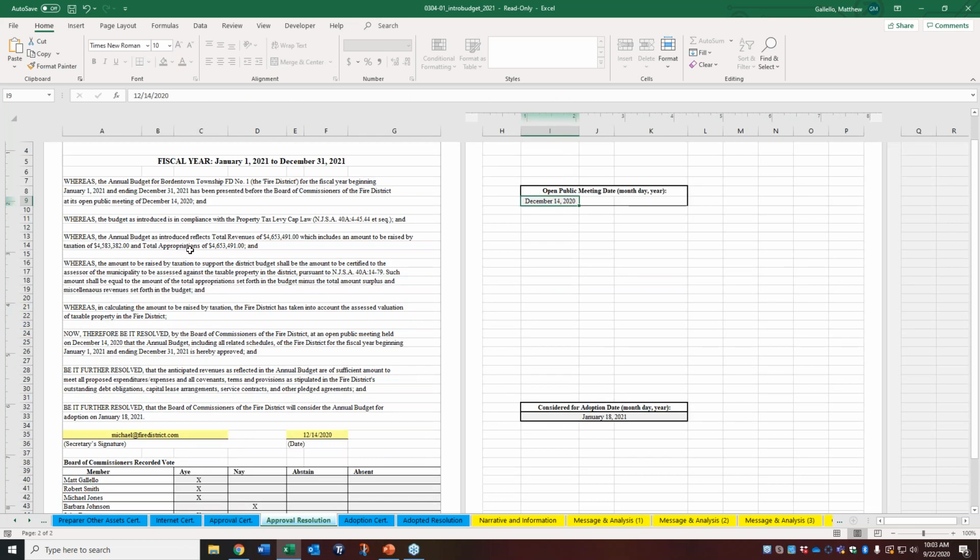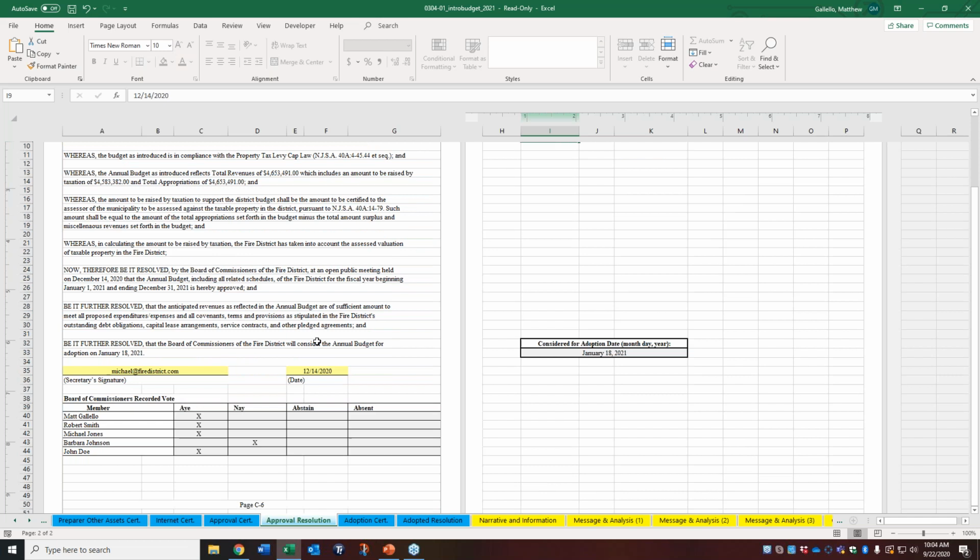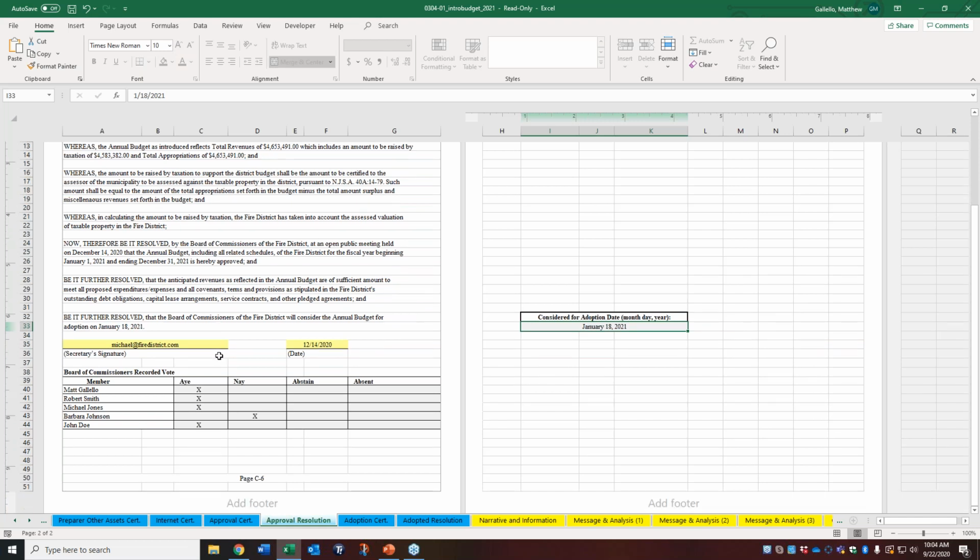Any amounts entered throughout the document, your total revenues, your amounts to be raised by taxation, and your total appropriations are automatically going to populate to the resolution. And finally, as you get towards the bottom of the screen, you are going to enter here in cell I-33 the date that the introduced budget will now be considered for adoption, and that date will populate in the resolution.